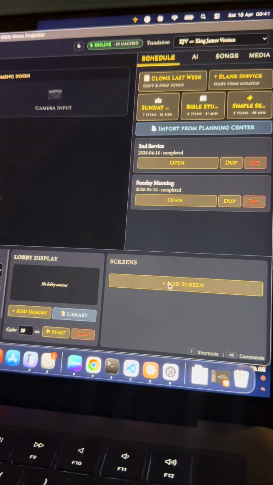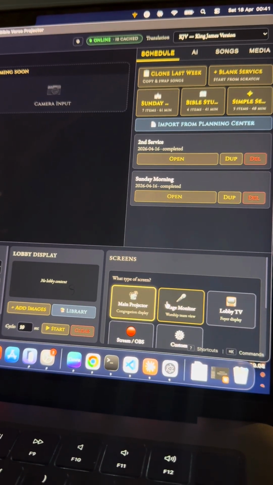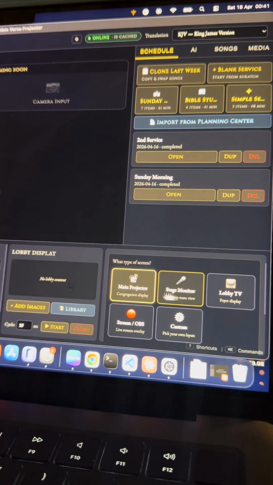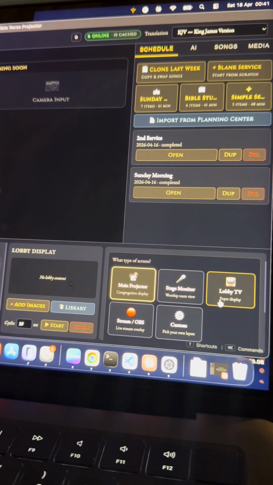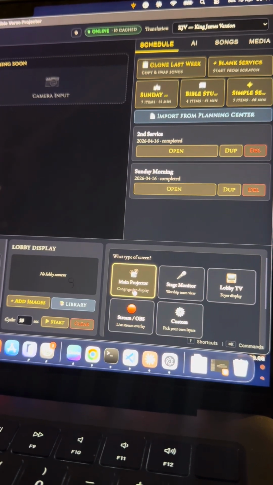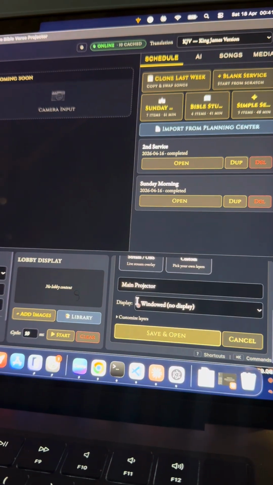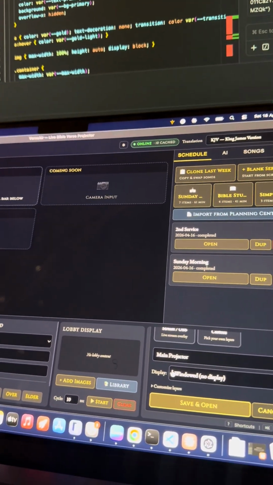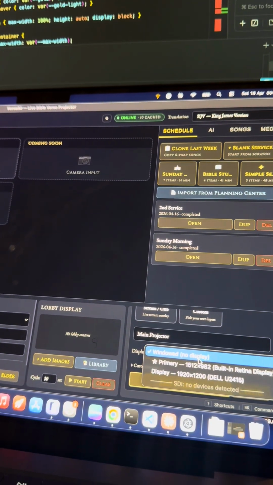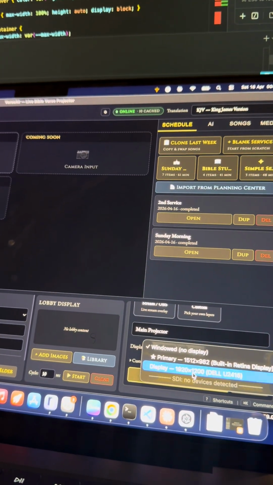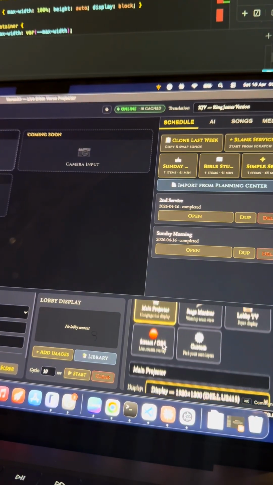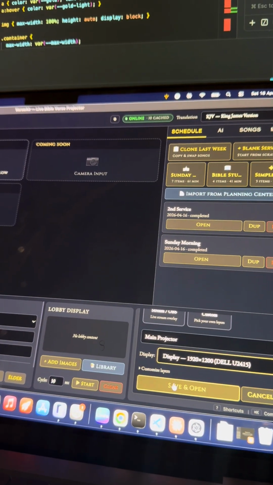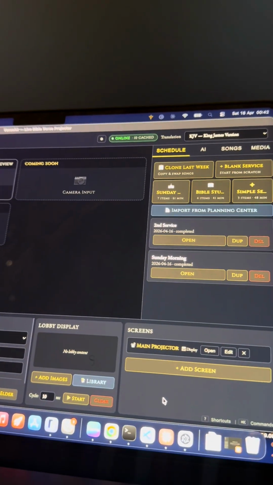You simply click on Add Screen, and you would see what type of screen you want to create. You can see main, projector, stage monitor, lobby TV, stream, and custom. I'm going to be creating the first one, main projector. I'm going to be using this screen right here in front of me. So I'm going to select that screen here, which is this Dell. I'm going to click on that. Now I want to make that my main projector, so I'm just going to save, and as you can see, that is waiting for the next instruction from VerseAir.